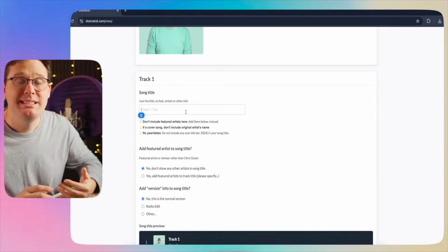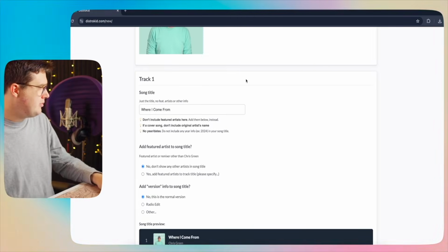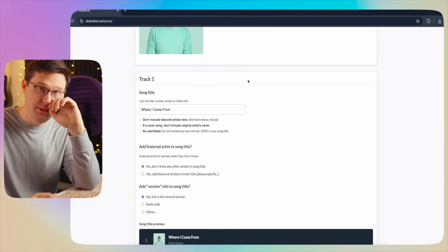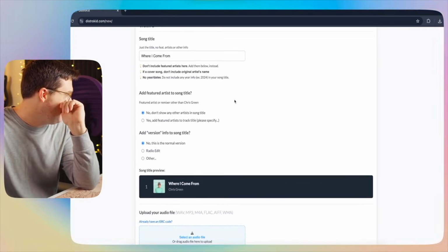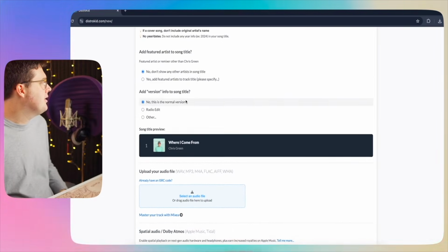Track title 1. This is the name of the song. I'm going to name this one, Where I Come From. Don't use any punctuation or anything unless you want that to be tied into your song. Where I Come From is the name of the song. Don't show any other artists in the title.